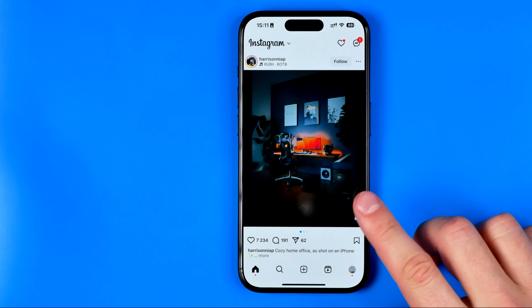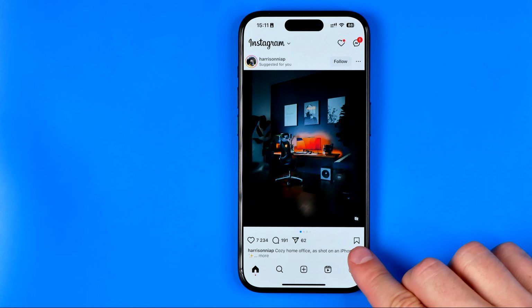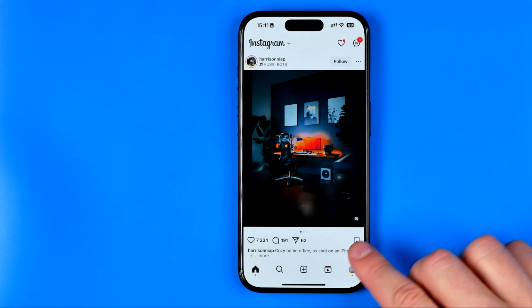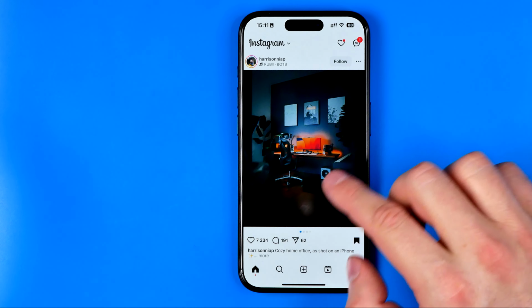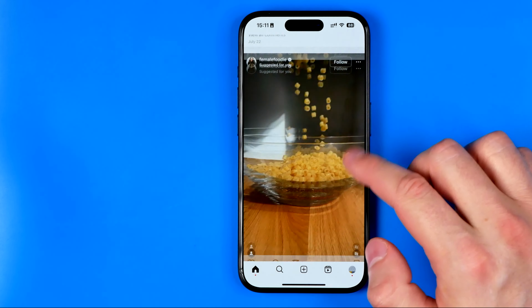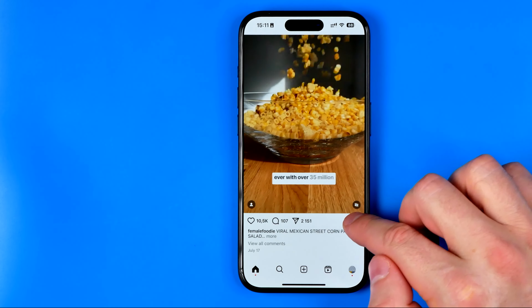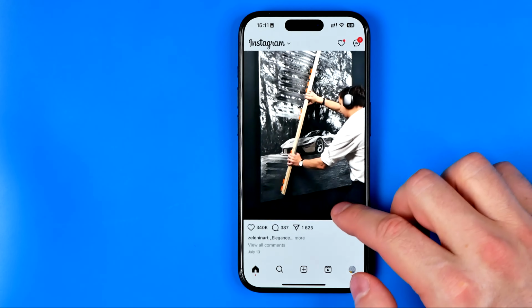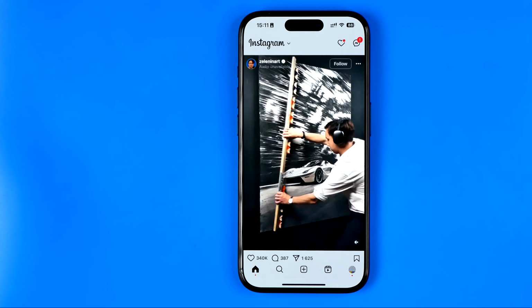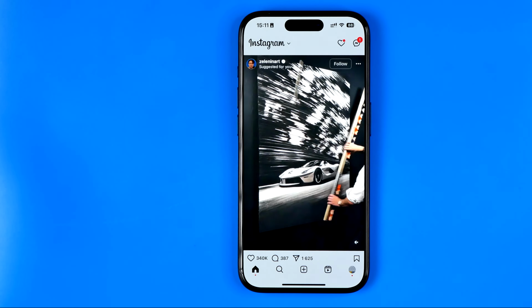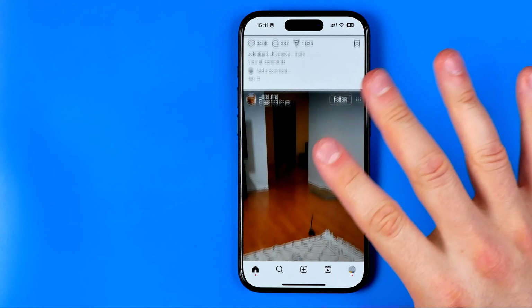Let's say I'm gonna save that post, and here we have this bookmark icon. We can tap on it, and here it says save to collection, and in the same way we can save any post. It could be just a regular post with the text and picture, or a reel, or a landscape video on Instagram, or whatever.